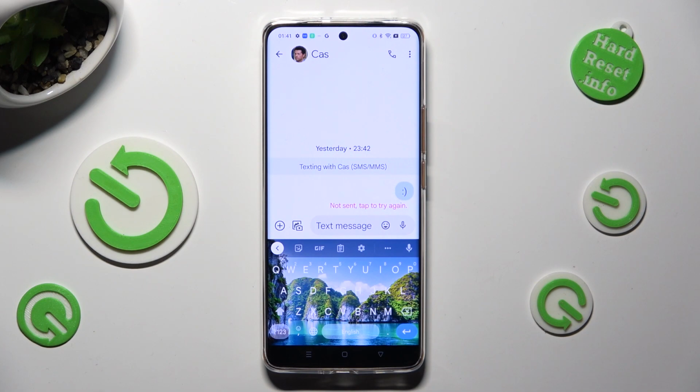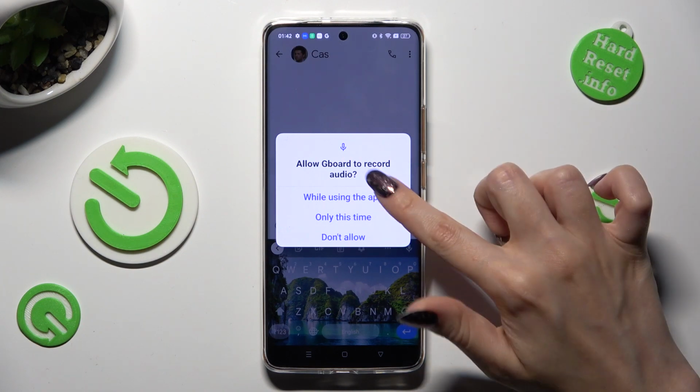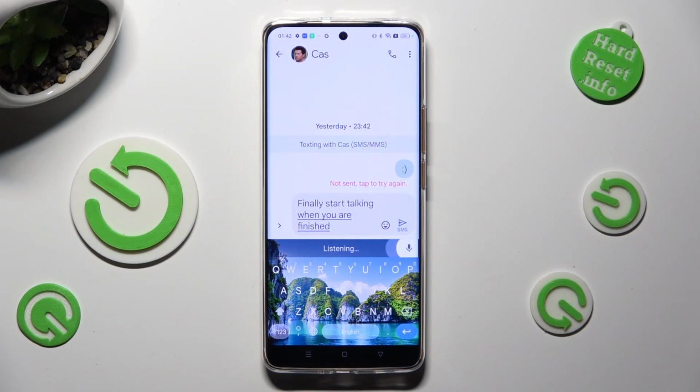Then click on the now visible microphone icon. And if you never used it before, select while using the app. Finally, start talking. When you are finished, tap on the same icon again.